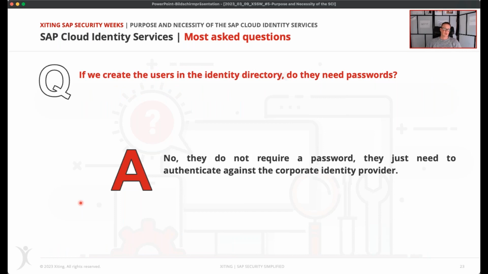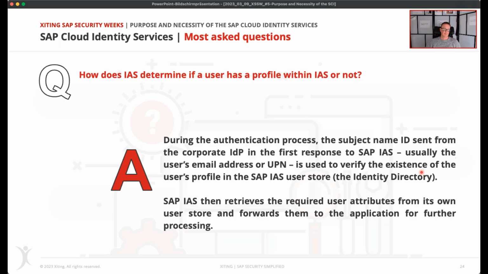Next one: if we create the users in the identity directory, do they need passwords? Already answered, no, they don't require any password. They just need to authenticate against the corporate IDP, because still your corporate IDP should be the master, the one who really decides if the user is authenticated or not. Yeah? And I think that's clear.